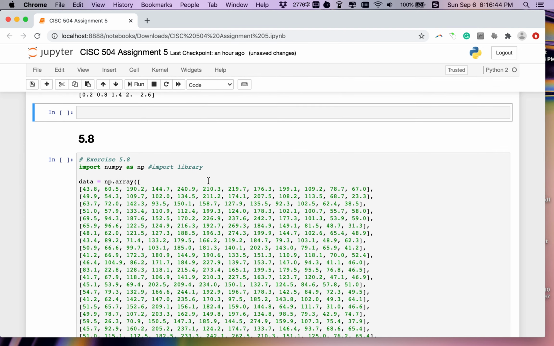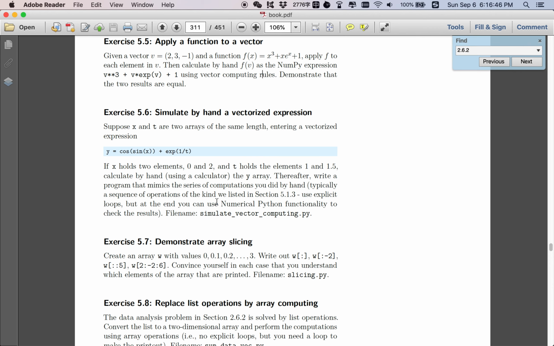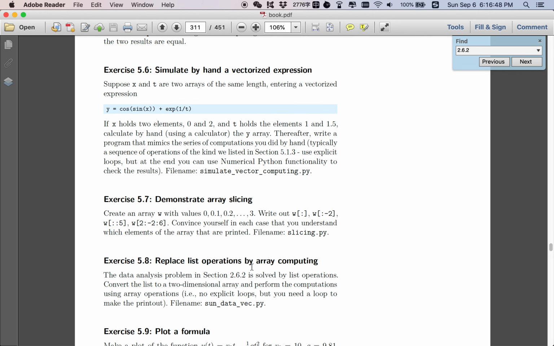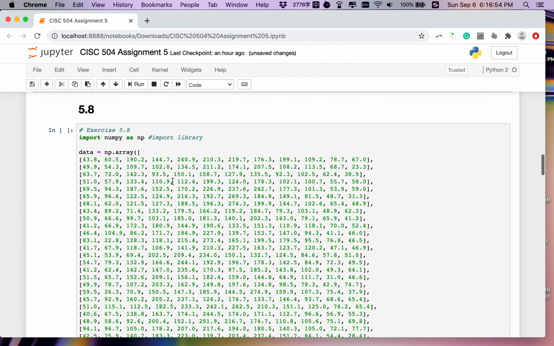And the next one is the replace list operation by the array's operation. This is to calculate the sum and determine it. These are the arrays from the textbook, copied and pasted, to determine the different arrays.